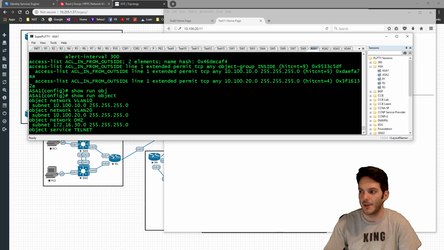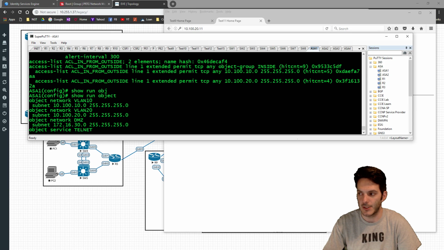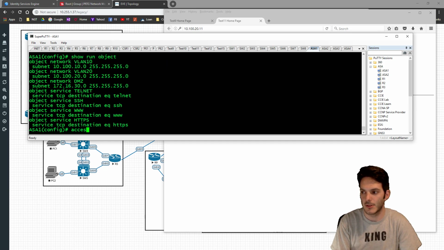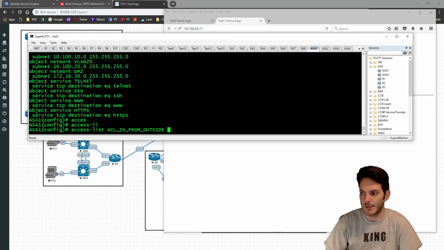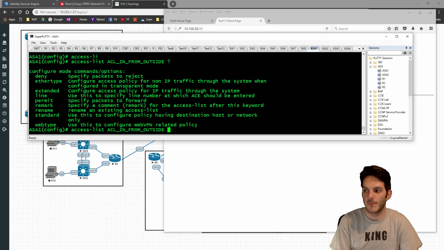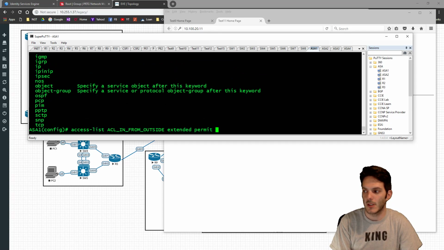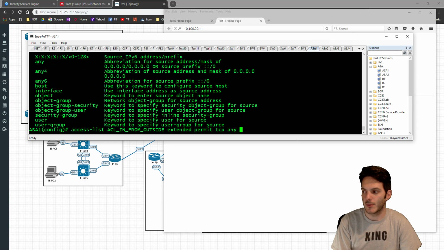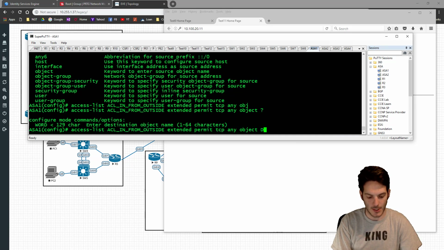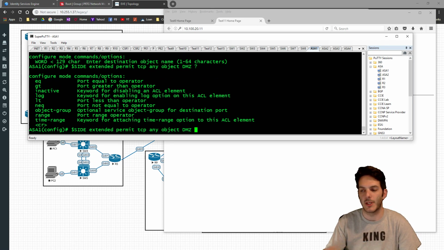Now I would have to go in here and from the outside, I'd have to put underneath this ACL that logic. So I'd have to type in access list, and then the name of the access list is ACL in from outside, and I'd have to come in here and type in extended and permit, and then permit the TCP from any source to an object of DMZ, and if I hit the enter key, it's going to permit everything TCP.